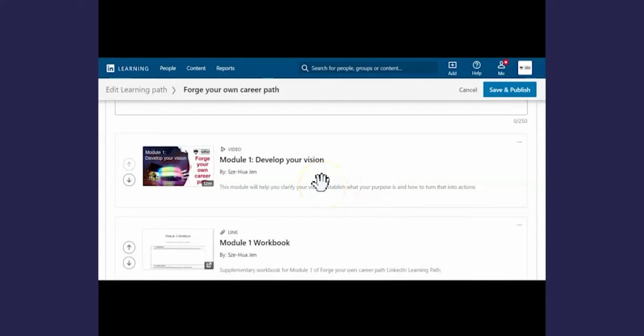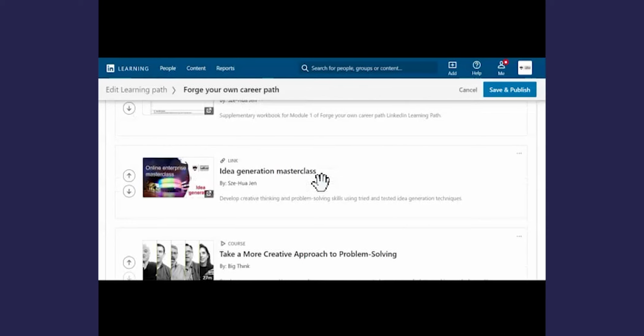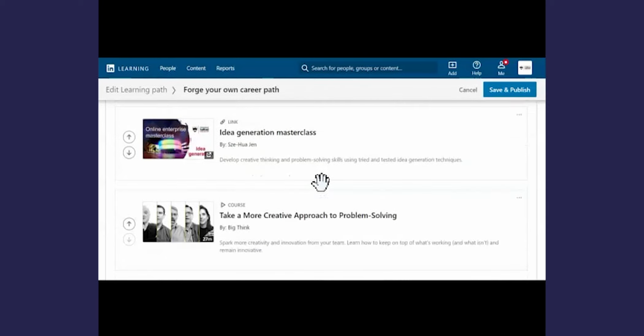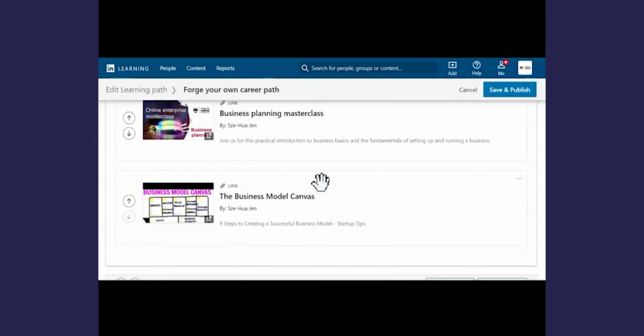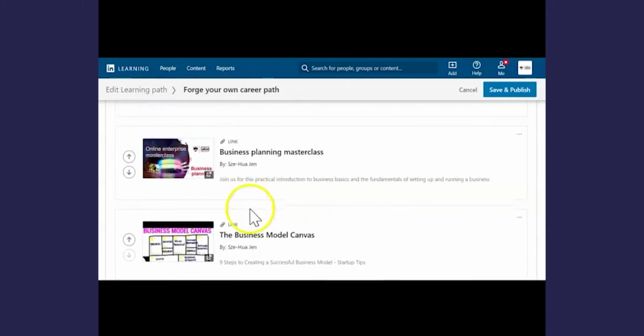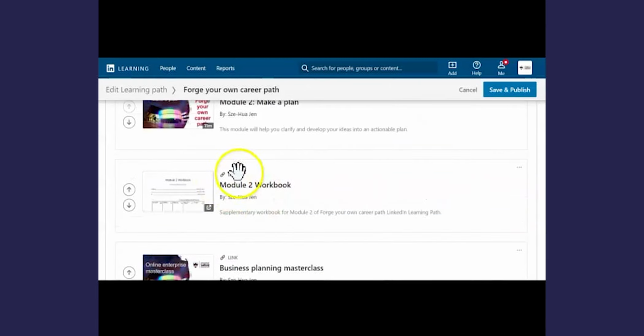Those resources include things like workbooks that they can download and use, links to our existing online resources, LinkedIn courses, as well as YouTube videos. As you can see, most of these external resources are provided as external links, including the YouTube videos, our external pre-recorded resources, as well as the workbook.